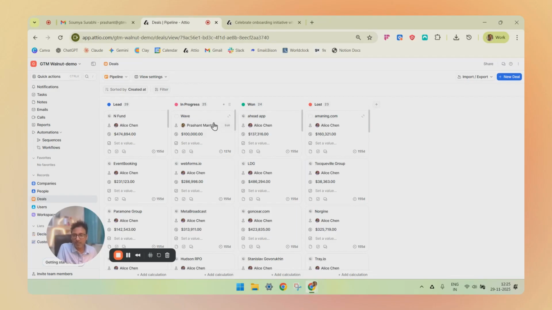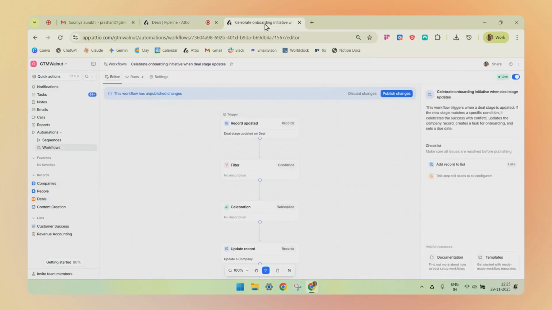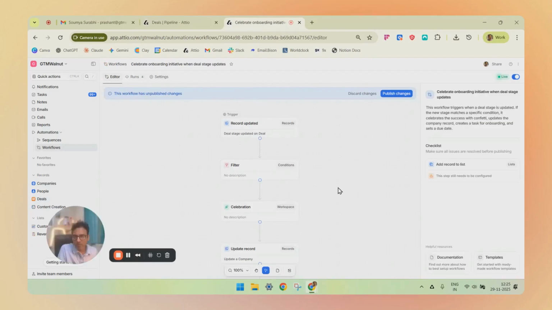Now the next step is, as soon as I move one of these deals to one, how can I figure out a process where the deal is automatically being assigned to someone in the customer success team and it's moving to an onboarding stage? So there's no more manual communication. There's no more back and forth over emails. It's completely automated and you just need to set it up once. So this is a workflow and I'm going to show you in detail how to run through it.